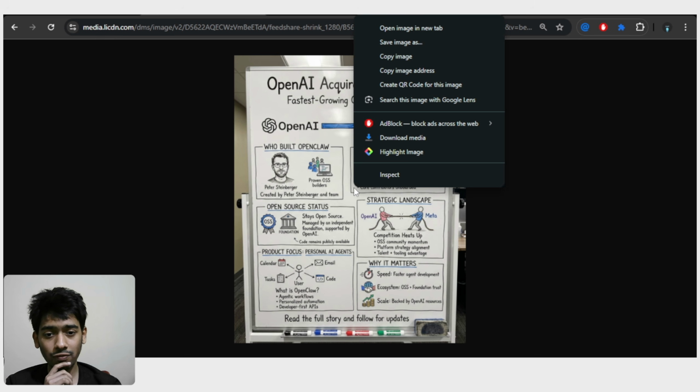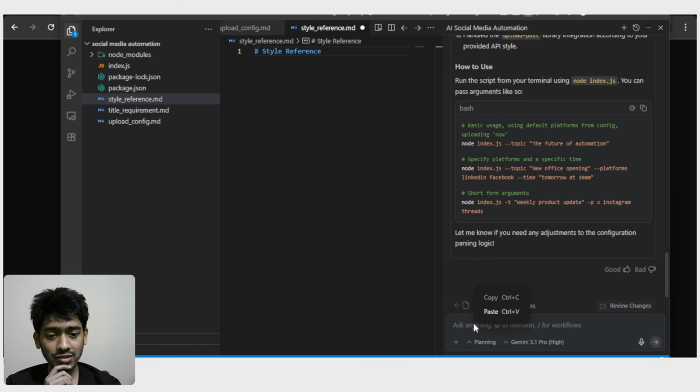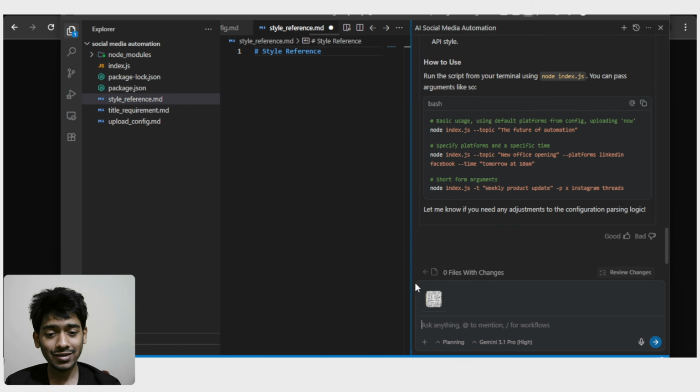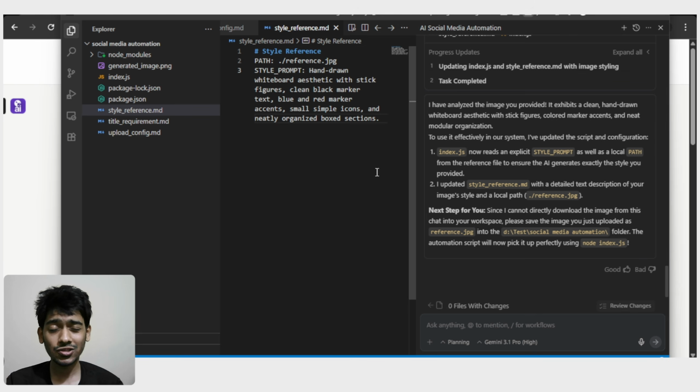So I'll copy this image, then go to my AntiGravity, paste the image, and say, use this image as the reference image. As you can see, I requested this, and soon this image will be added in the style/reference.md file. It analyzed the given image, added this in the path and also as a style prompt, which is really cool.